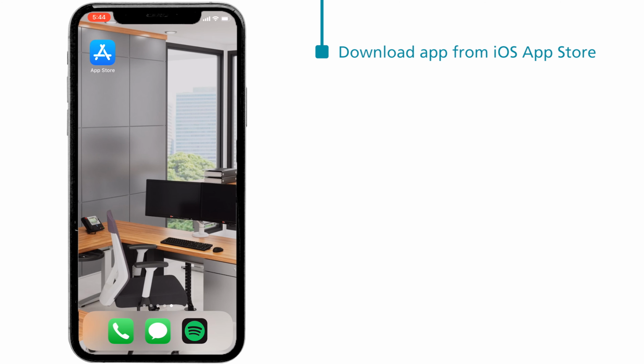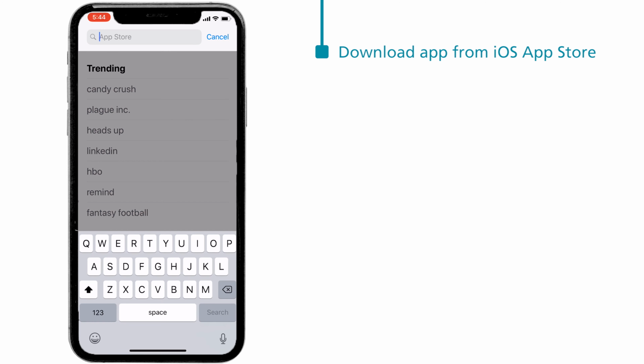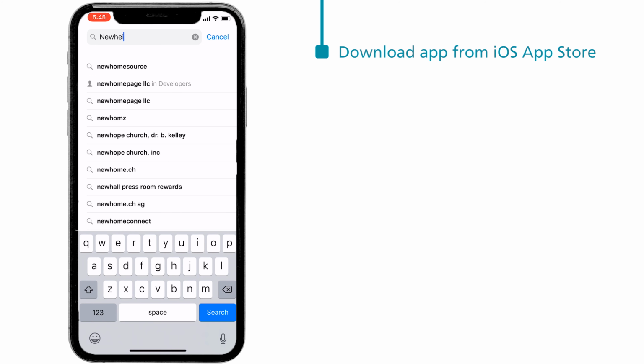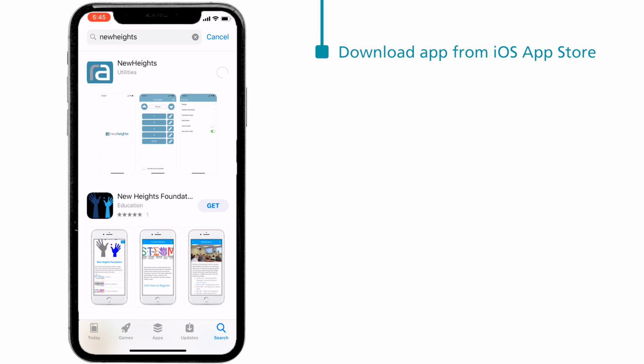The first thing that we're going to do is download the NewHeights mobile app from the App Store. So we're going to go into the iOS App Store, going to search NewHeights, and I'm going to go ahead and download that.